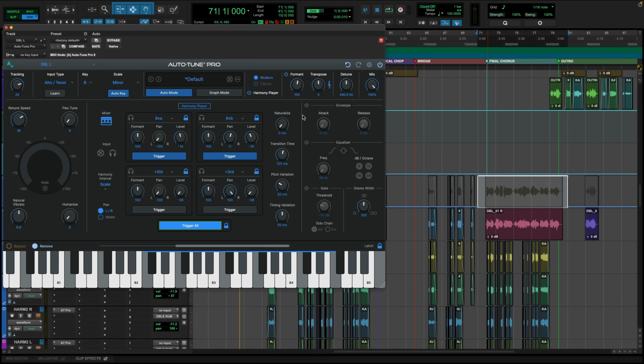And then of course, there's no better way to blend in your artificial harmonies than with some effects and filters and things that'll help separate it from the original vocal, like stereo width. Same thing with timing variation and pitch variation.